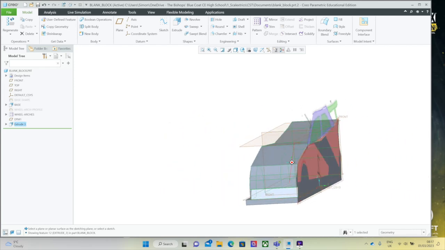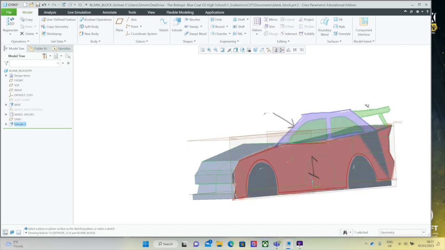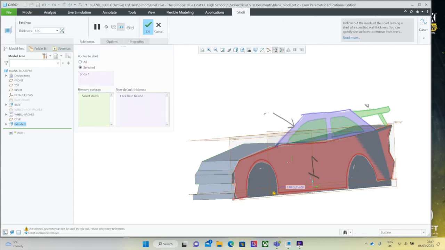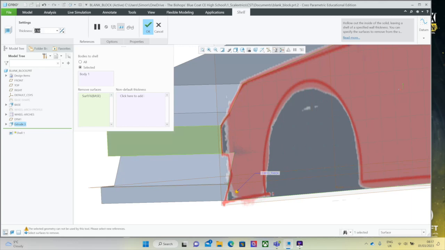Now, having created this bottom half of the car, all I'm doing is holding down my scroll wheel to twist this around. We're going to shell this out. So we're going to make this bottom part hollow. So we go up to shell, which is there. We click on this surface, so it's the back, and you can see it says 1.9. I'm just going to change that to 2.5. Press enter. Oh, it doesn't like 2.5, let's try 2. As long as it's above 2, we should be okay. So 2 is fine there.